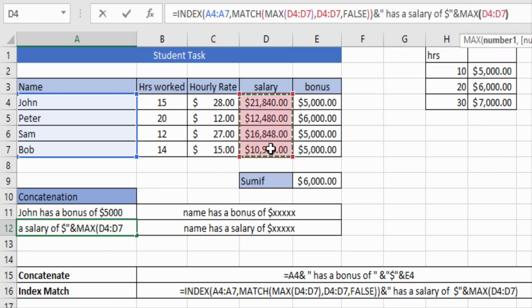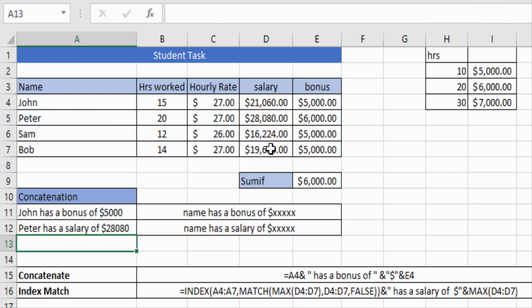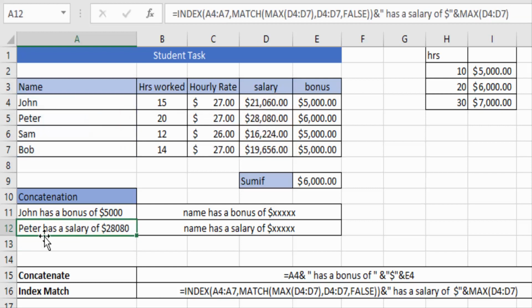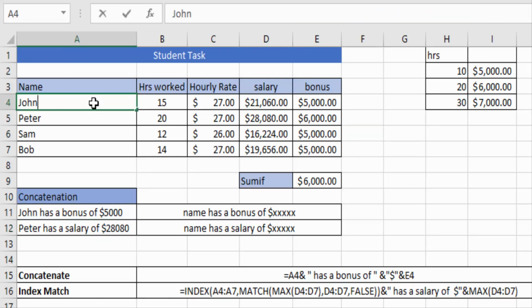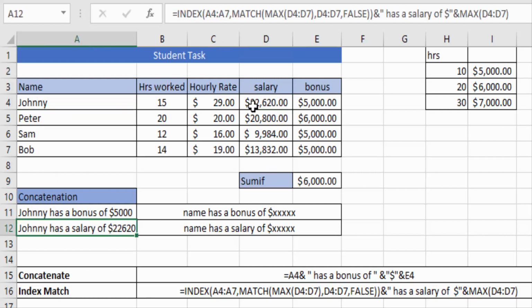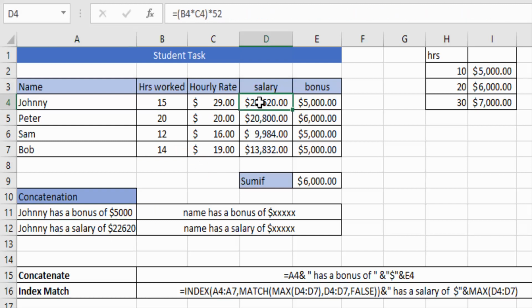So I'm going to use the max function again, press enter, and now you can see Peter has a salary of 28,000, etc. So if I change this and the numbers change again, now it says Johnny has the largest salary. So we're displaying his name and also the highest salary.